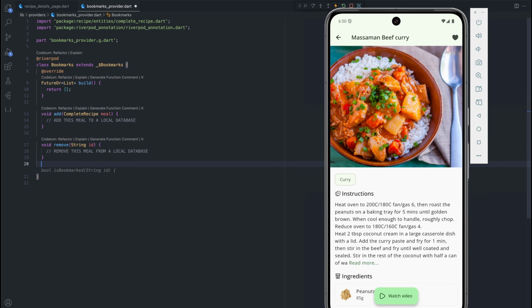We are going to have one more function called isBookmarked. Now, how do we know a recipe has been bookmarked? We have to check our local database to make sure that our recipe is there. So this is going to return a boolean, isBookmarked, checks our local database and returns if it has it or not, which is going to be a boolean.